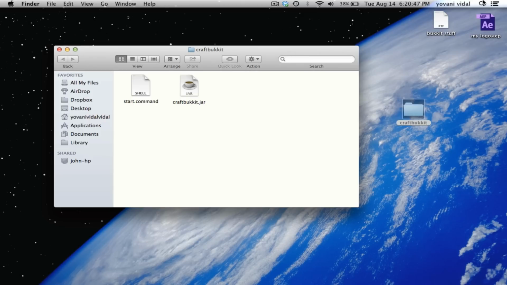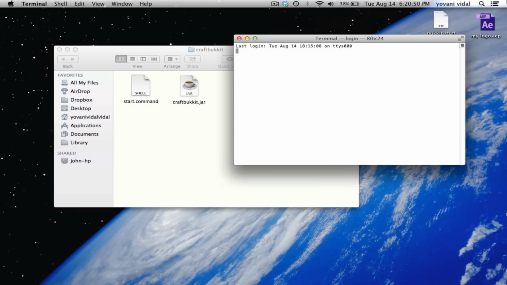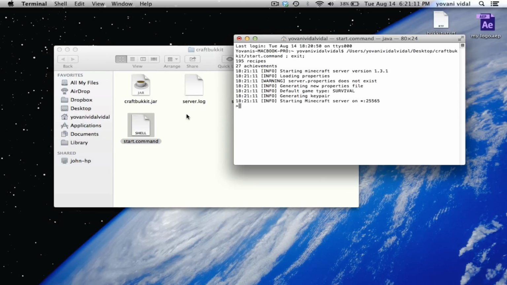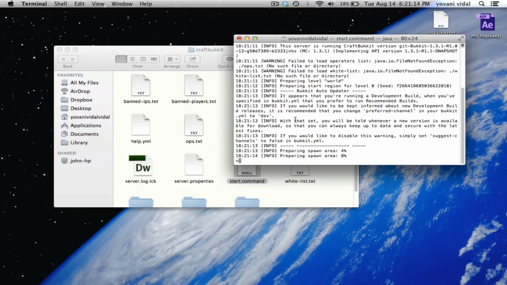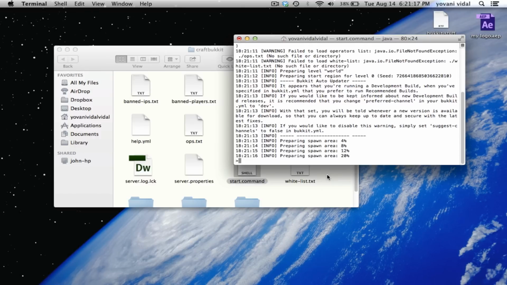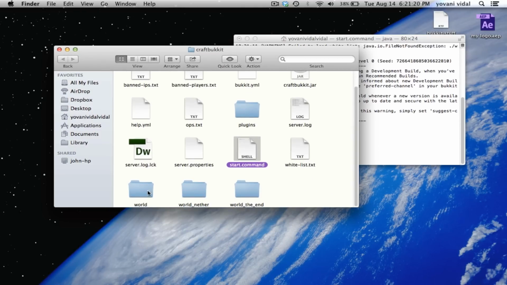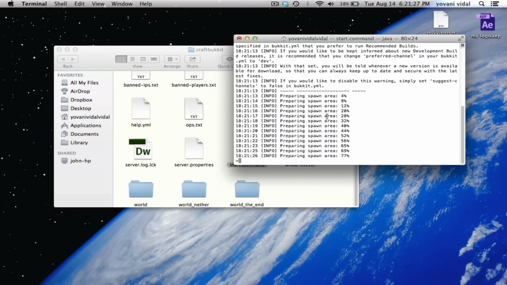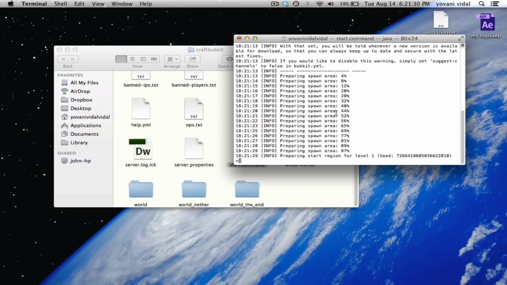Once you have that, go to Spotlight, type in Terminal, then type in chmod, space, +x, space, and drag in your start.command. Hit enter, you can close that, and then go to the start.command and double click it. It's going to make files for you, so you can just wait for this to load. If you have a world already, you can just drag it in here. But if you don't, you just wait for this to load, and once it's done, we're going to type in stop. I'm going to let this load.